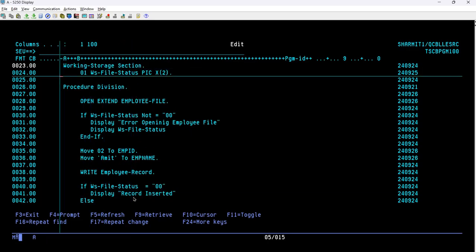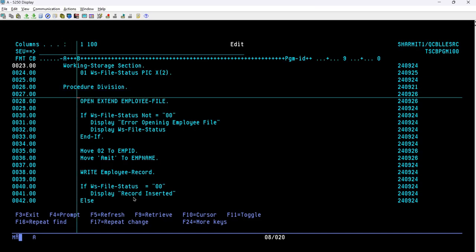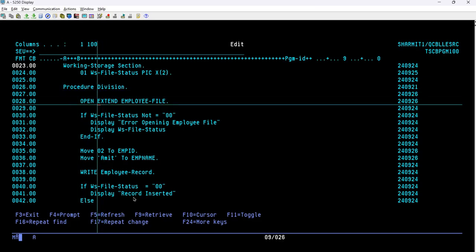After that we are starting the procedure division. Under this procedure division we are opening the file, because we all know that the first step for a file is file declaration, second step is file opening. At the time of opening we are making a change which will help us to extend the data, append the data. So how we are changing it? Open extend employee file. Previously we were using open output employee file, but this time we are using open extend employee file.